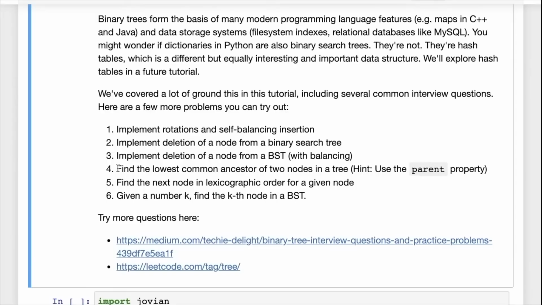Finding the lowest common ancestor of two nodes in a tree. So the common node, which is a common parent of both nodes. Here you can use the parent property. Finding the next node in lexicographic order. So given a node, how do you find the next node? What's its complexity? Or given a number k, how do you find the kth node in a binary search tree? So to do this, you will have to employ some clever tricks.